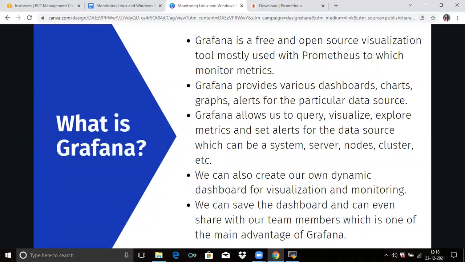So the next is, what is Grafana? Grafana is a free and open source visualization tool mostly used with Prometheus to monitor metrics. And Grafana provides various dashboards, charts, graphs, and alerts for the particular data source. Grafana allows us to query, visualize, explore metrics, and set alerts for the data source, which can be system, server, nodes, cluster, etc. We can also create our dynamic dashboard for visualization and monitoring. And we can save the dashboard and even share it with our team members, which is one of the main advantages of Grafana. So that's Grafana.